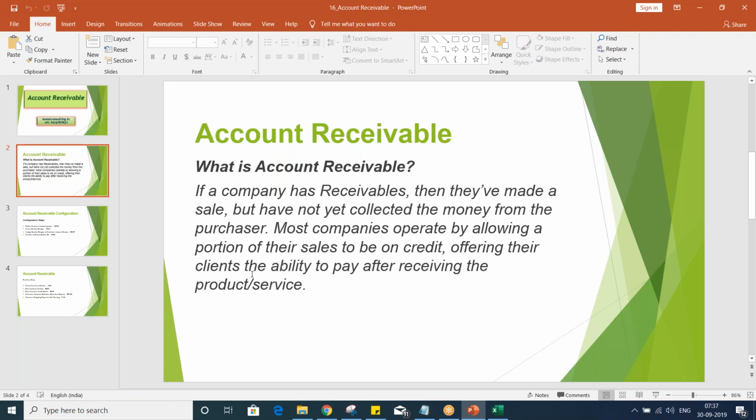So for vendors we have a separate module, which is called account payable, and for customers, whatever transactions are taking place, whatever invoices and sales are raised to the customers, all those transactions are called account receivable. Guys, if you remember in account payable, I told you that very few transactions take place on a cash basis. Most of the transactions take place on a credit basis itself.